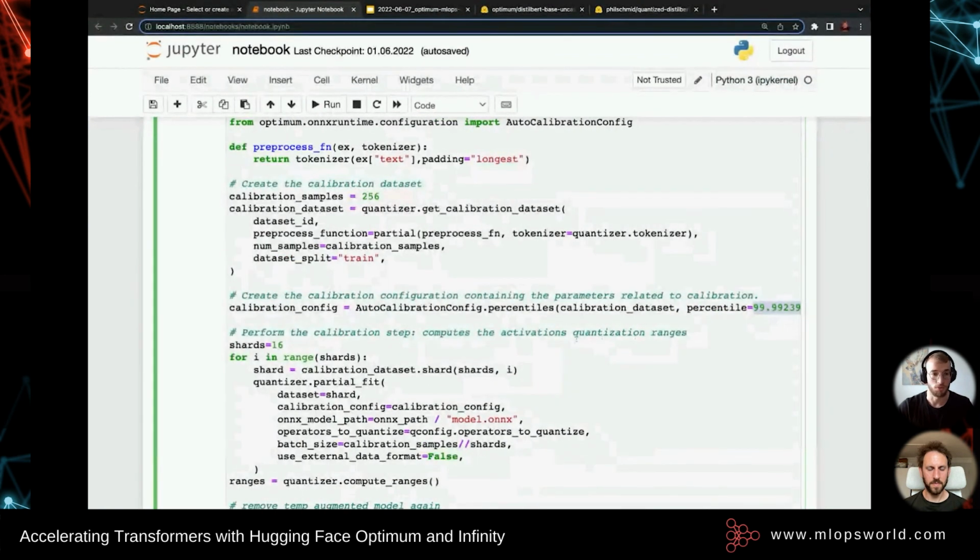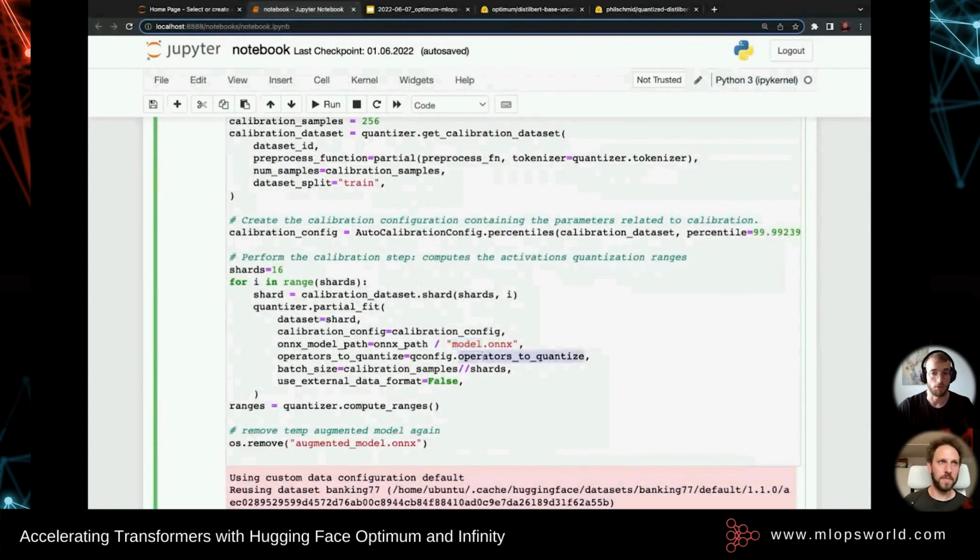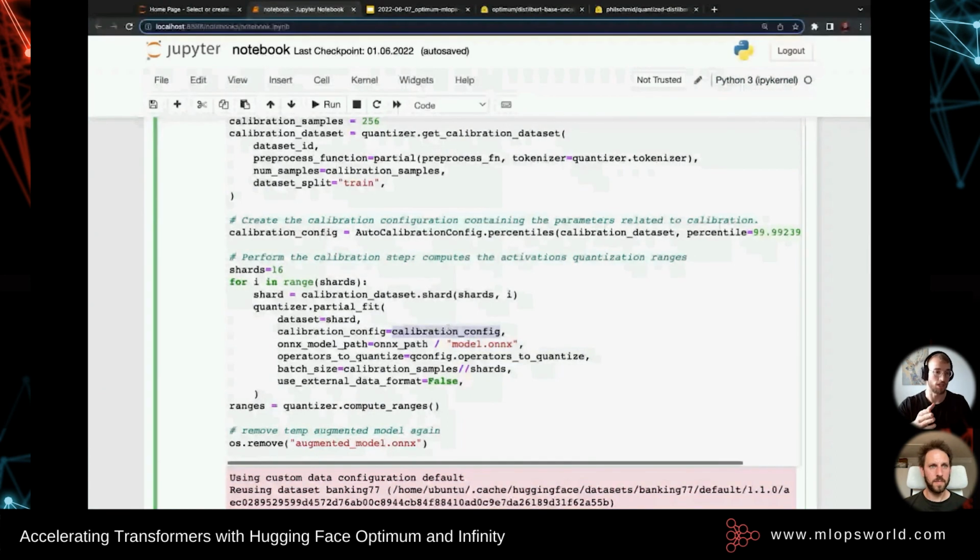And then what we are going to do is distribute our quantization to make it a bit faster using shards, and then the partial fit. The partial fit is similar to the partial fit from scikit-learn, you might know, meaning that we are splitting up our data set into different shards and running them. And then we are providing our vanilla model, the operators we want to quantize, and our calibration configuration. And at the end, we get some ranges we can then pass into our quantizer, which will run the static quantization.